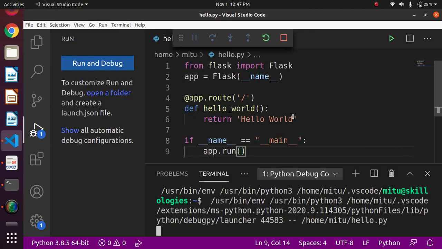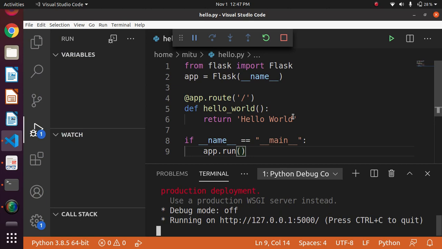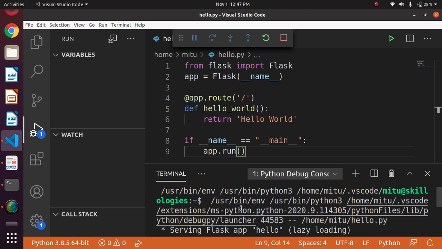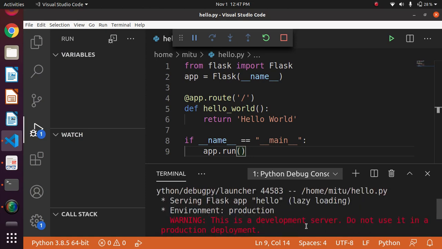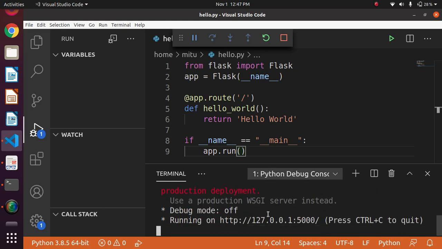Check it out. Now the program is executed. Let's check the output. I've executed the code, and you can see a warning is given: it's a development server, do not use it for production deployment. Debugging mode is off, and finally you can see the output running on http://127.0.0.1. This is the localhost IP address, sorry, and the port number for Flask is 5000. On that port number Flask is running.